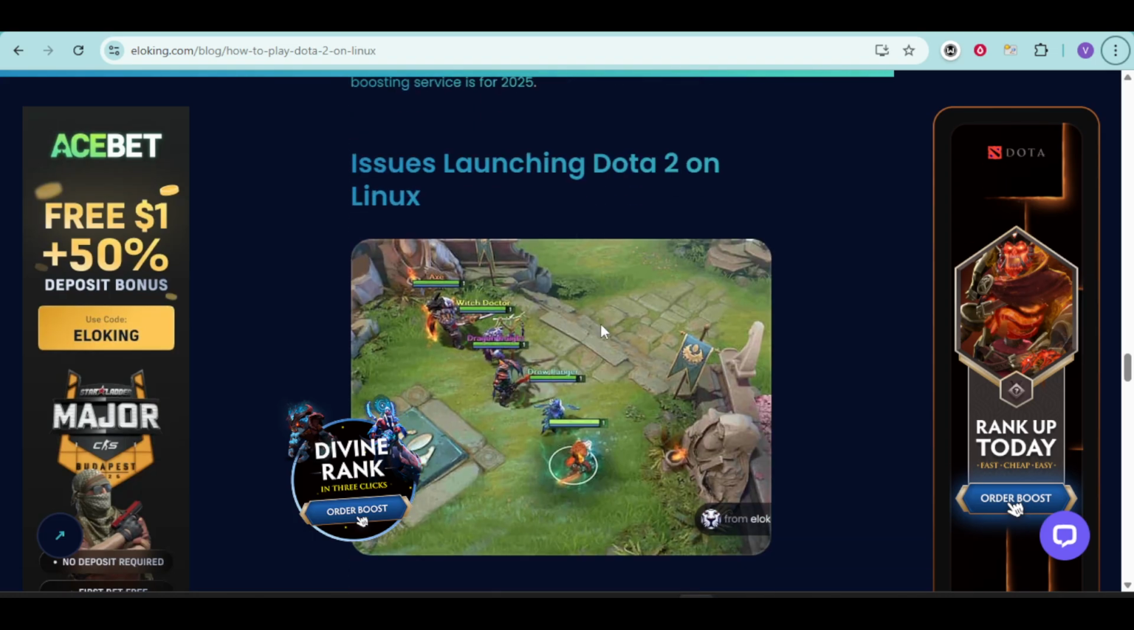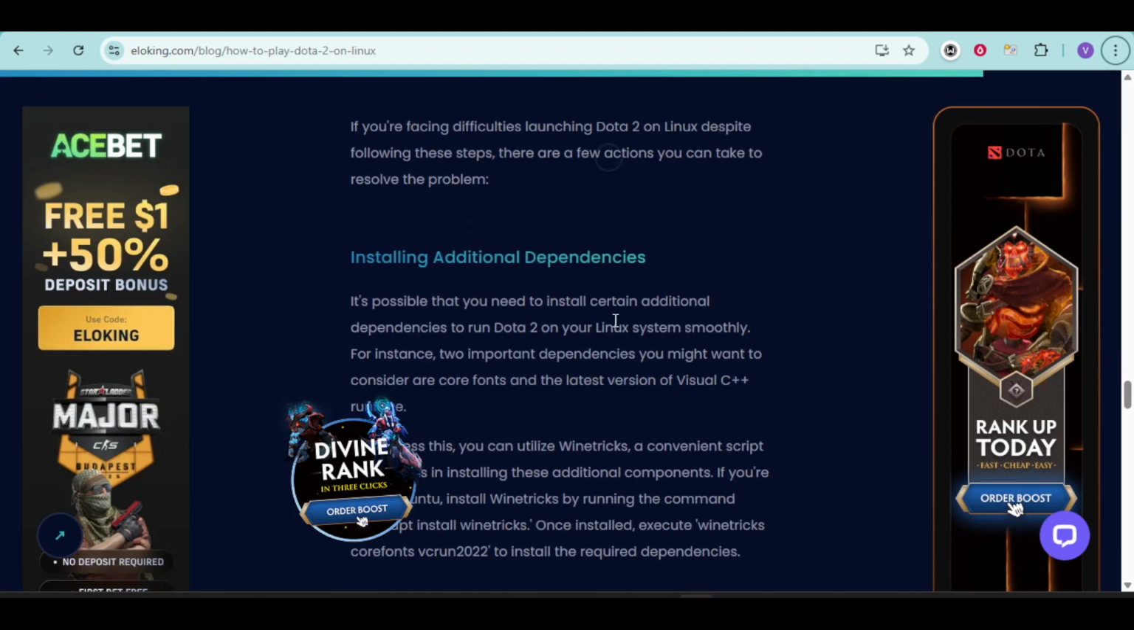There are some issues launching Dota 2 on Linux, and you can also fix them according to which issue you're facing. After that, you should be able to play Dota 2 using that method.